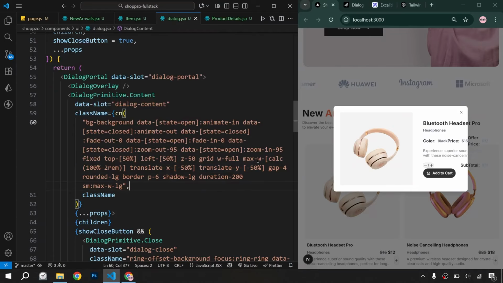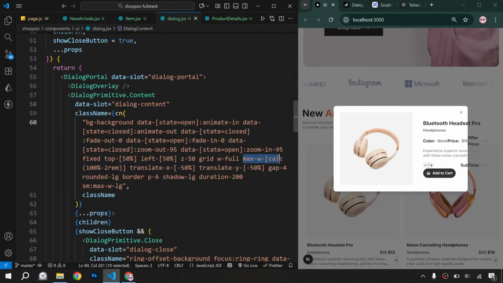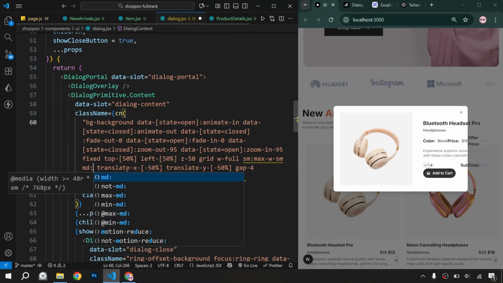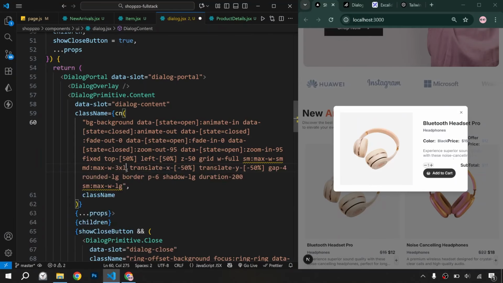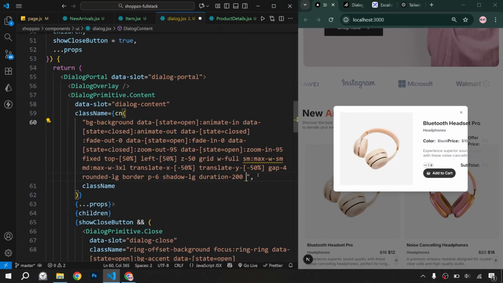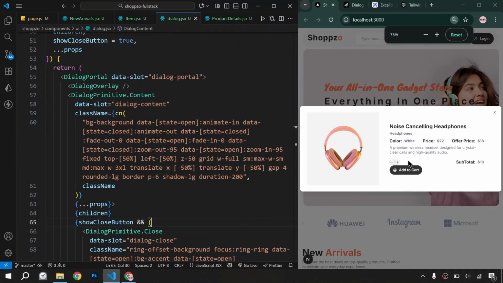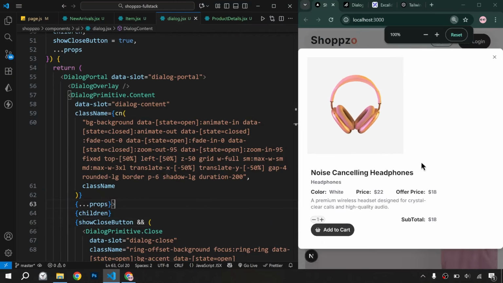Here we will write max width. Let me do this, and here we will write max width sm, and after the medium screen max width will be 3xl. Okay, so we will do this. So here we check, perfect.